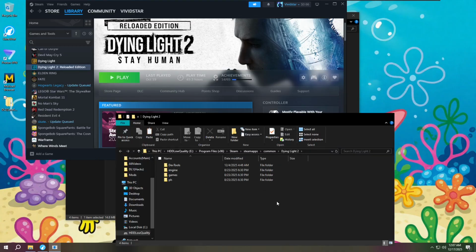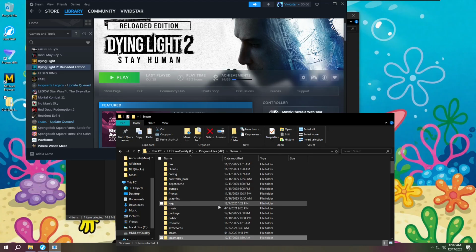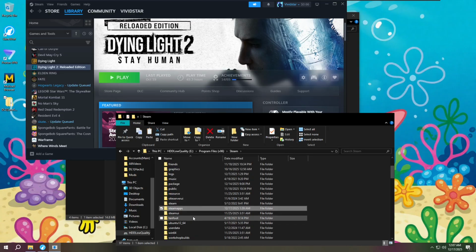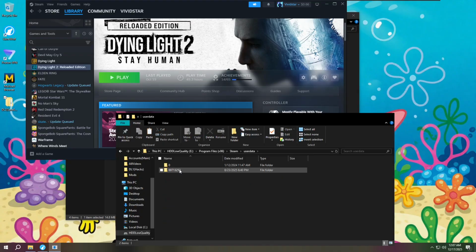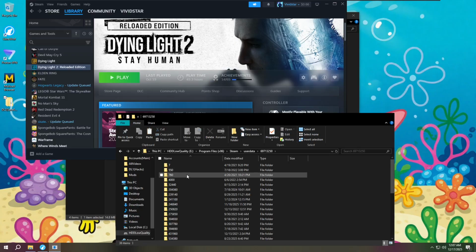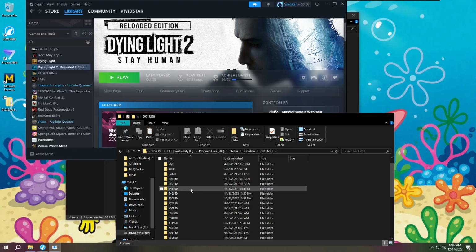Once you're here, click on the top where it says Steam. Once you go here, click on user data and then click on your Steam ID basically. This is basically your main demo. Once you go here, find the last 3 digits that say 380. That's pretty much what we have to have.